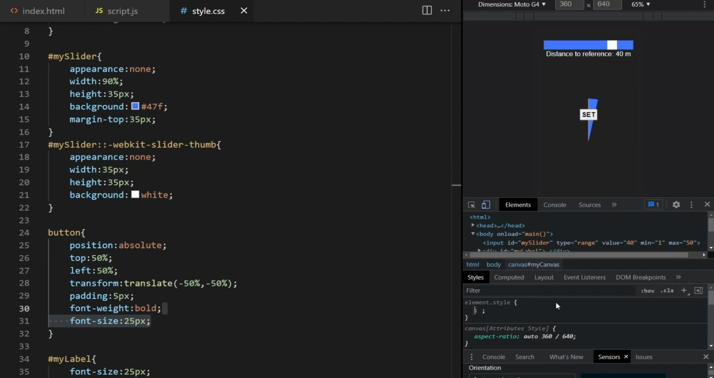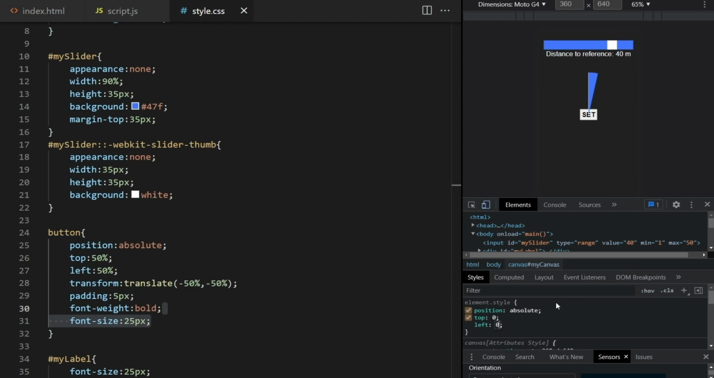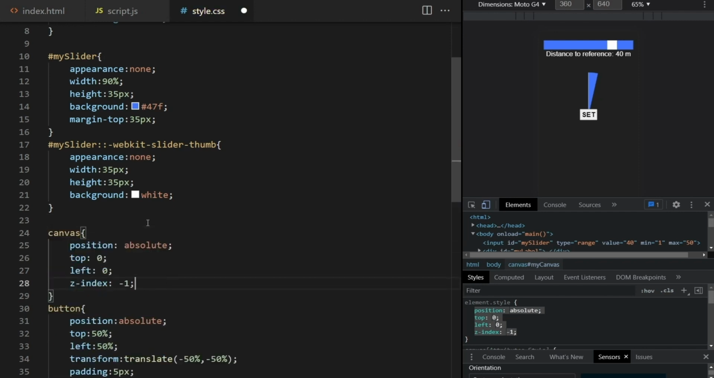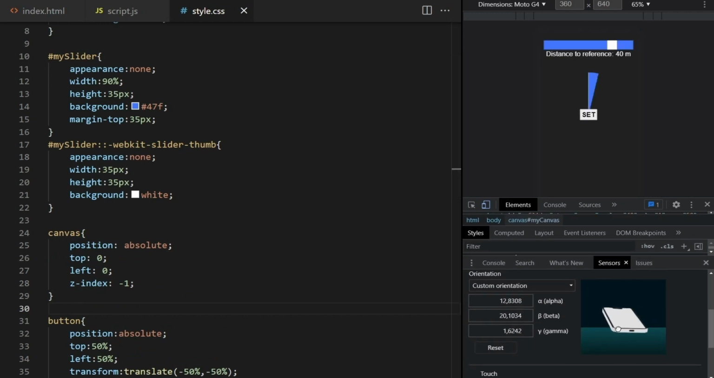Now, if I click on the canvas, I can go here to Styles and see how to get it to look good. I'll add absolute positioning and a top and left of 0. If you look closely, you'll see this moved the canvas on top of the other elements. So we won't be able to press the set button anymore unless we change the z-index of the canvas to be lower, like this. This looks good now, so I'll copy this style here.